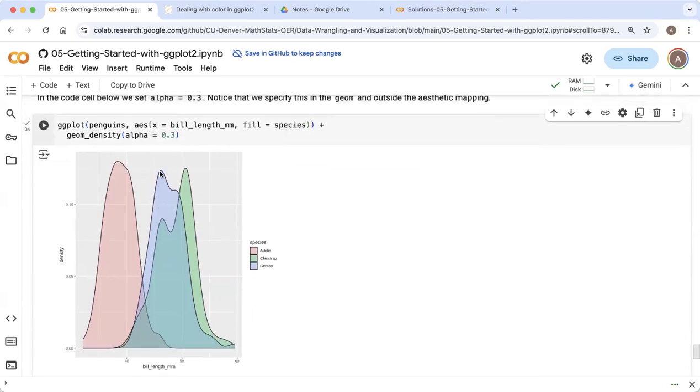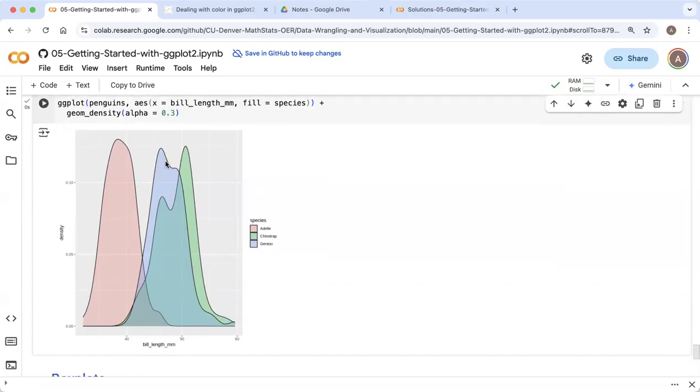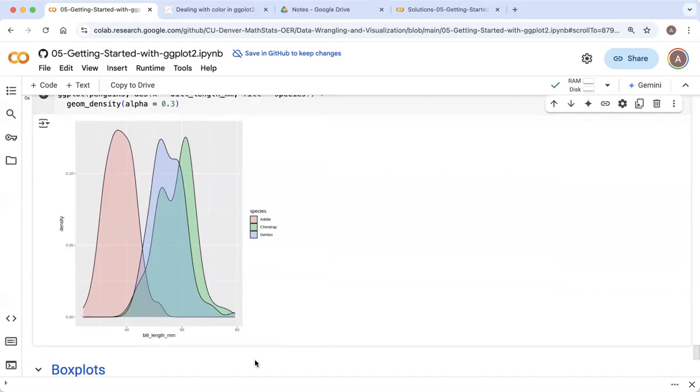Okay, so that is a tour of some of the various aesthetics that we can play around with. In this case, we're playing around with them in the context of a density plot. In the next video, we'll take a look at constructing box plots with ggplot2.